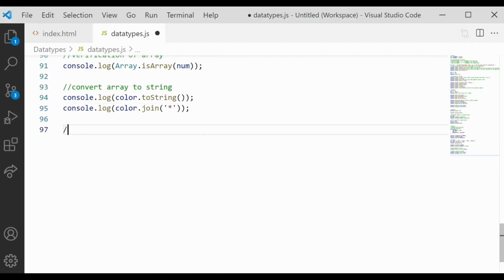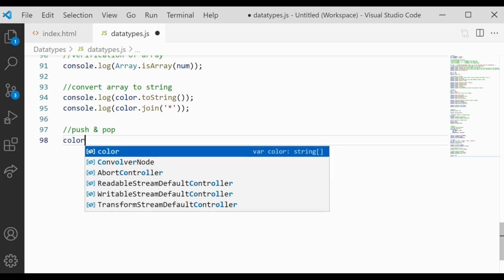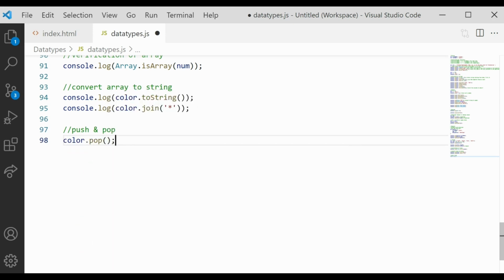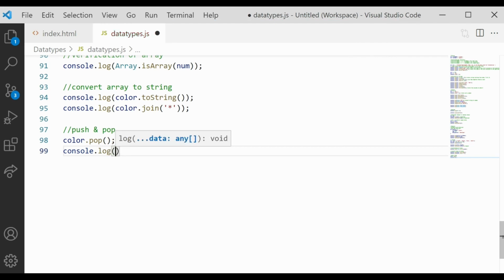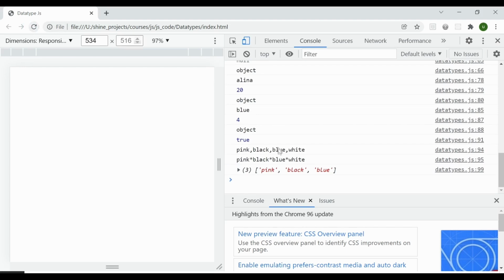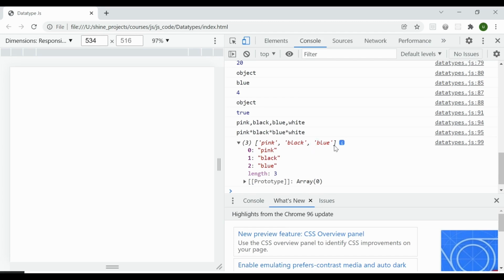Next methods we have are push and pop. With pop, we can remove an element. Pop removes the last element from an array. To see the output, I will say console.log of color. Here you can see pink, black, blue. The last element, white, is not present now because it was removed. That is pop, which removes the last element from an array.